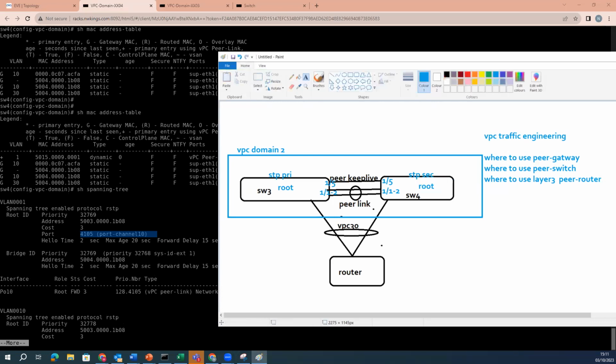So if any kind of failure happens in the environment, there shouldn't be any re-election process in the environment. Okay, to avoid any kind of TC and BPDU flooding in the environment, I would say that both the switches will act as a root switch.